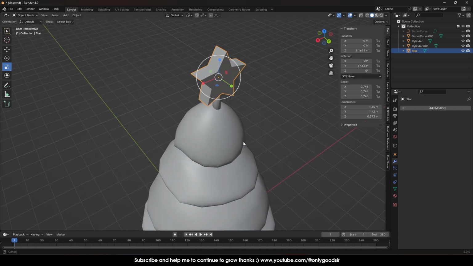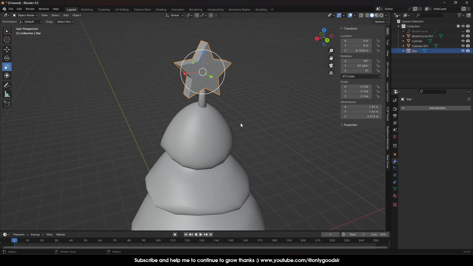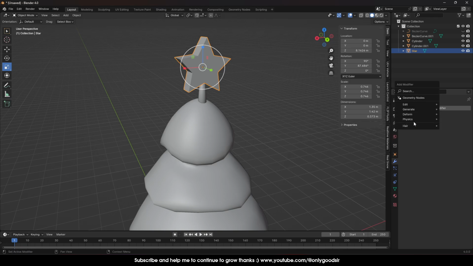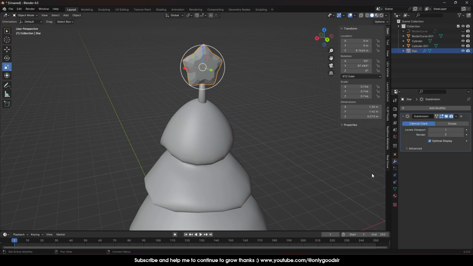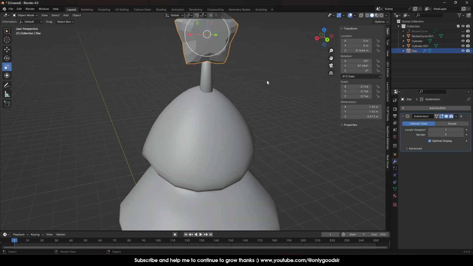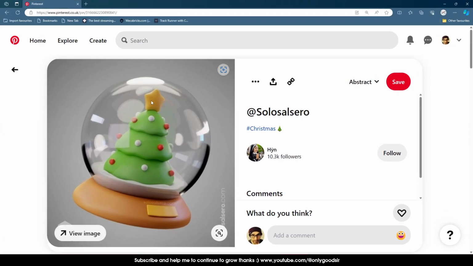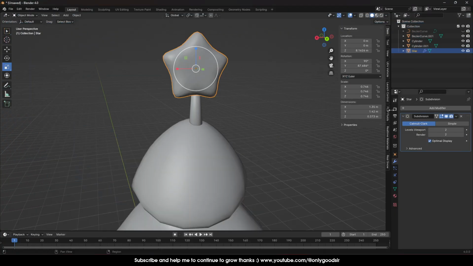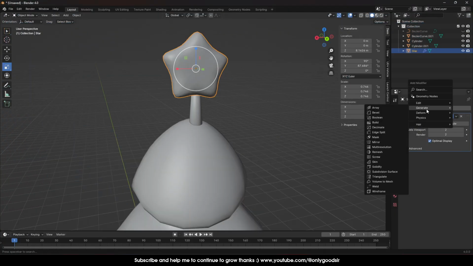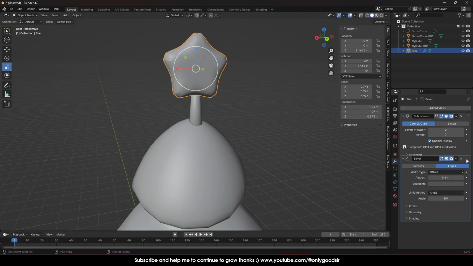Now the star is very sharp, so we do want to add some modifiers to that. So let's add a subdivision to this. Boom. And you know it's very soft. And if that's the look you want to go for, like this reference image is very soft and rounded, yeah. But what I want to do is add a bevel and move this above.